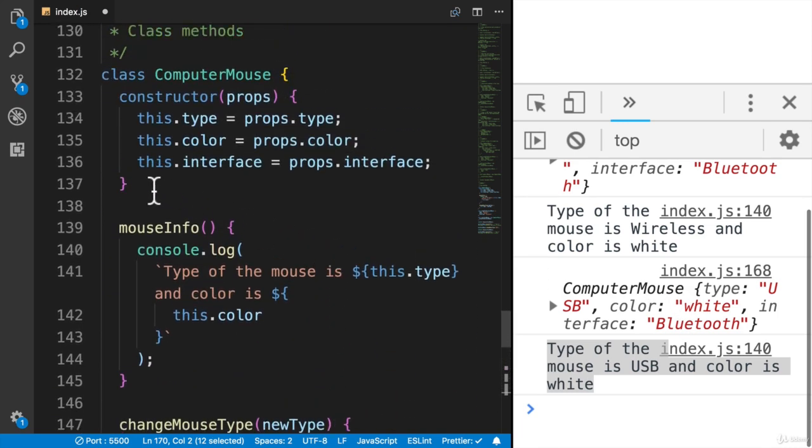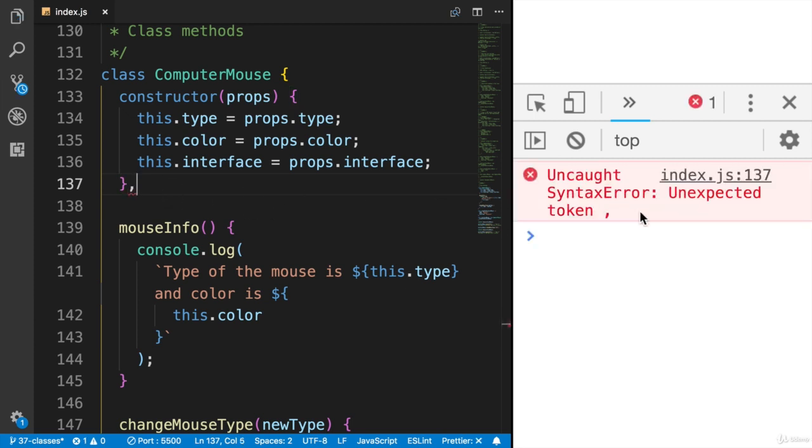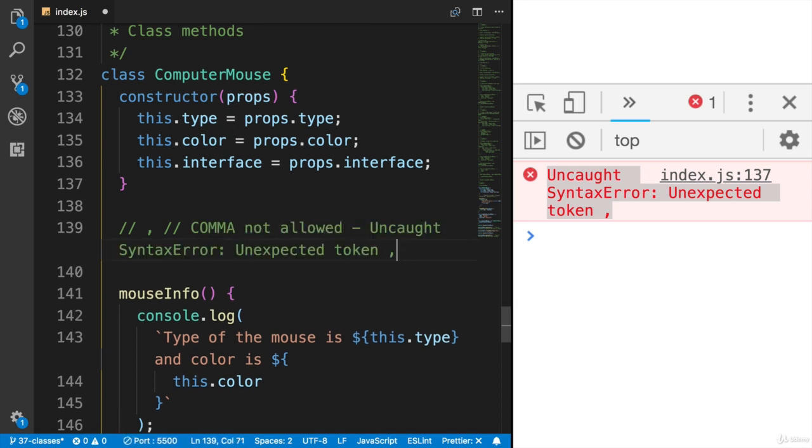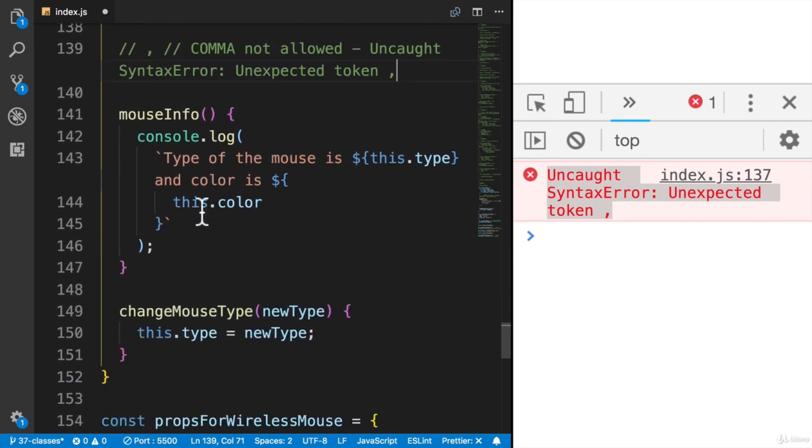Let me try to add comma between those methods. Let's save, and here you will get syntax error unexpected token comma. Let me actually leave this comma here, comment it out, and add this error for reference. Comma not allowed. Okay, that's the way of adding methods to the class. It is pretty easy, and you simply add one method after previous. And please always add this empty line in order to separate methods from each other.